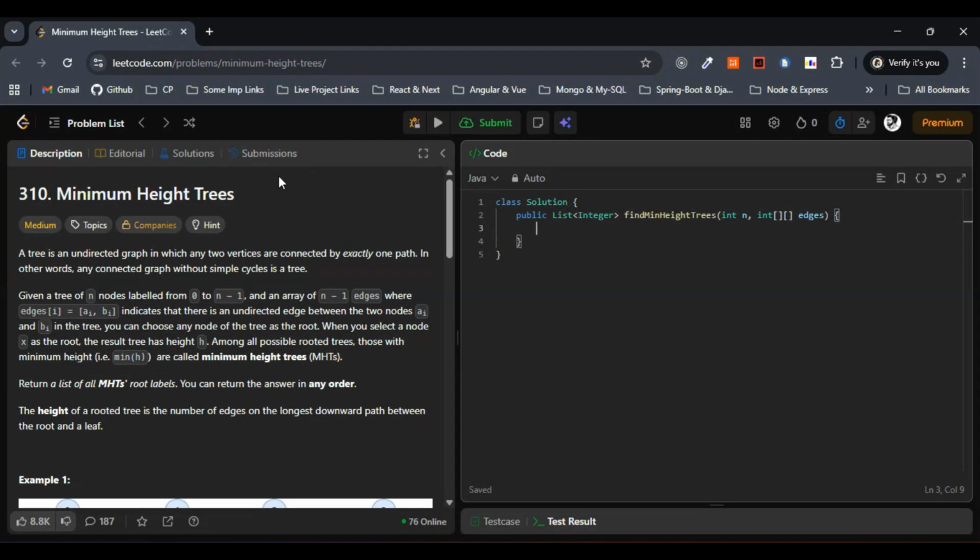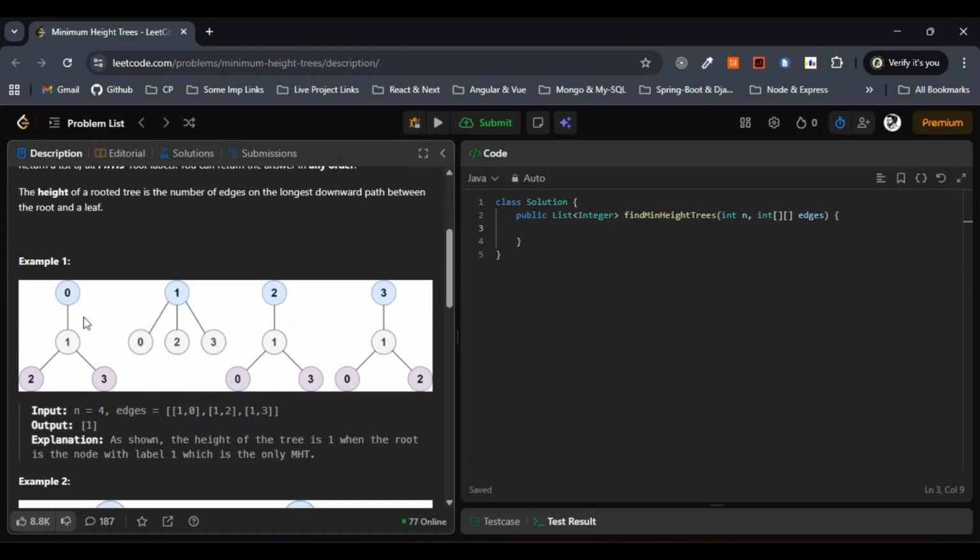Hello everyone. So today let's solve problem number 310, Minimum Height Trees. The question states: given a tree of n nodes, labeled 0 to n minus 1, with n minus 1 undirected edges, we need to choose a root to minimize the tree height, which is the longest path from the root to a leaf. We have to return all the root labels.